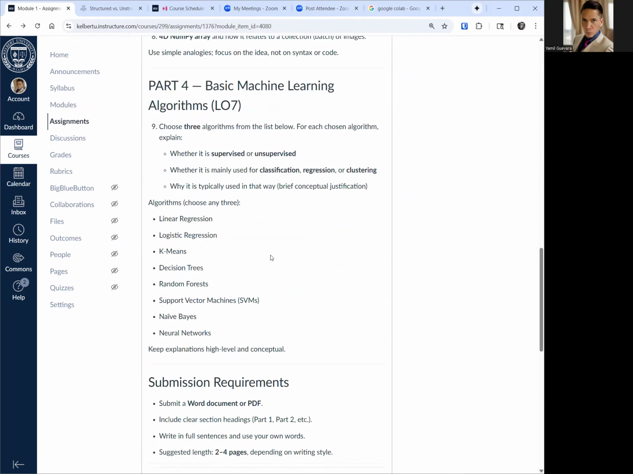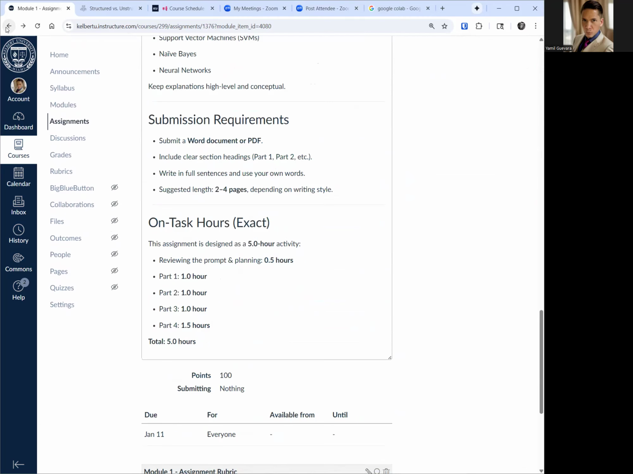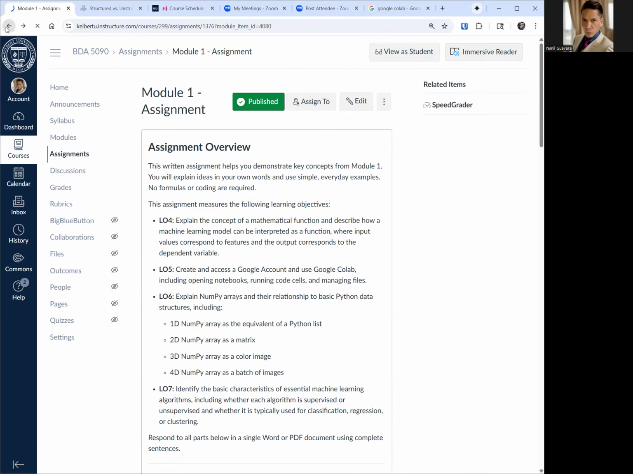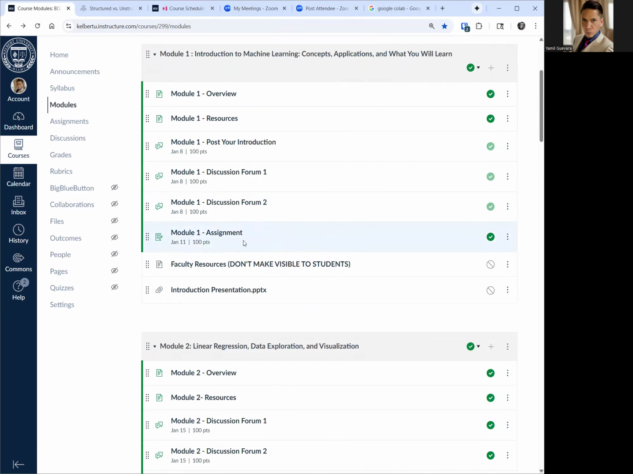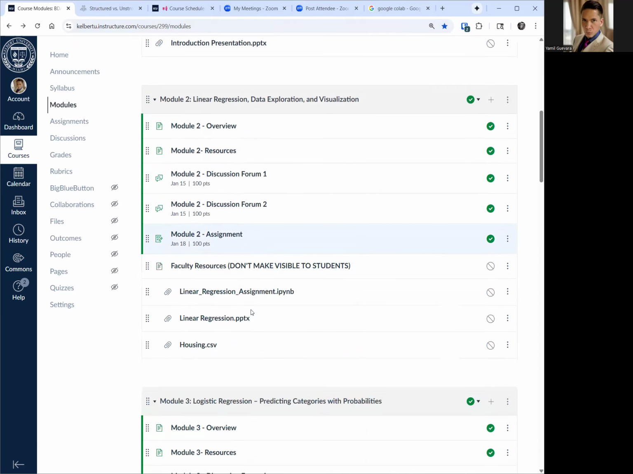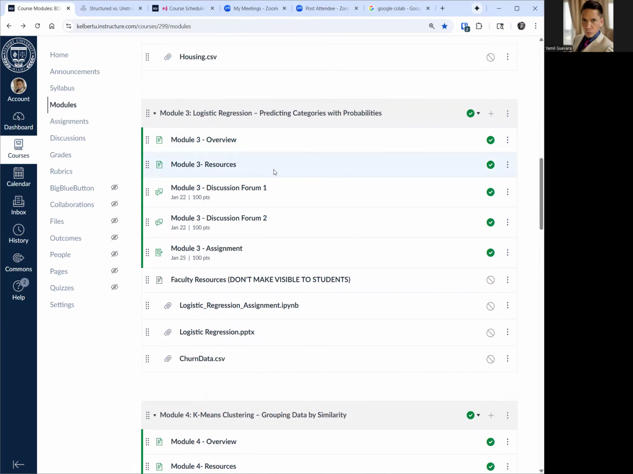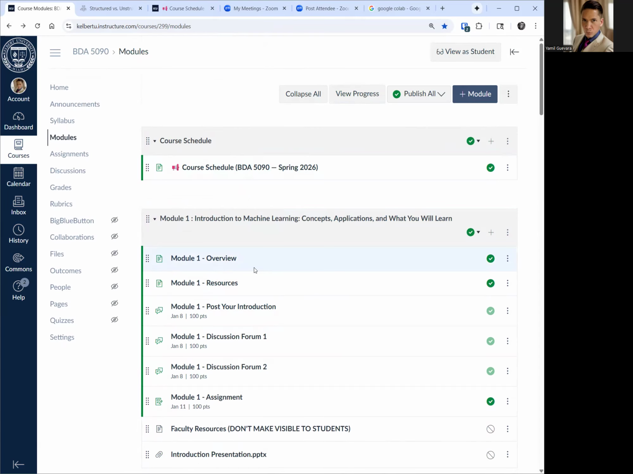So that's the assignment for this week. And of course, that's the structure for this week. The next week is the same structure, okay? It's going to follow the same structure for every single week. You're going to have an overview, resources, discussion questions, right? And you're going to have the assignment. So that's the structure of the class.